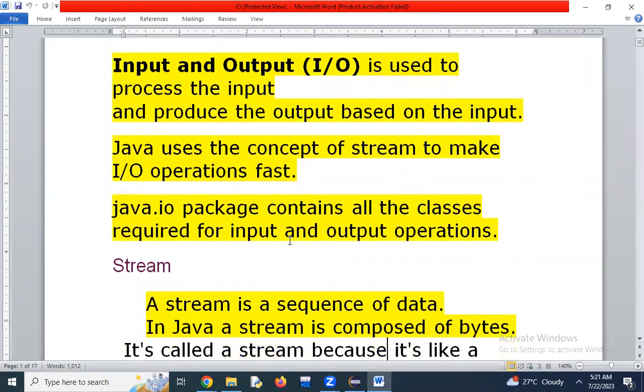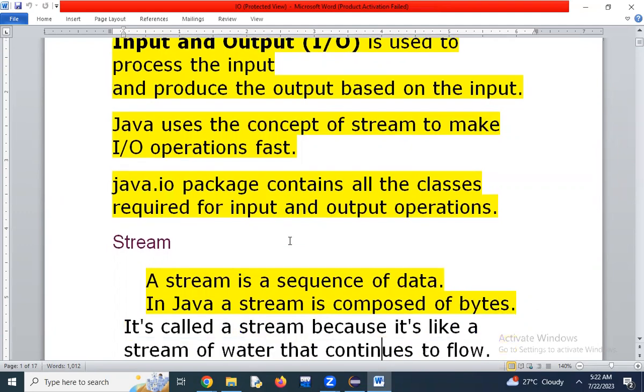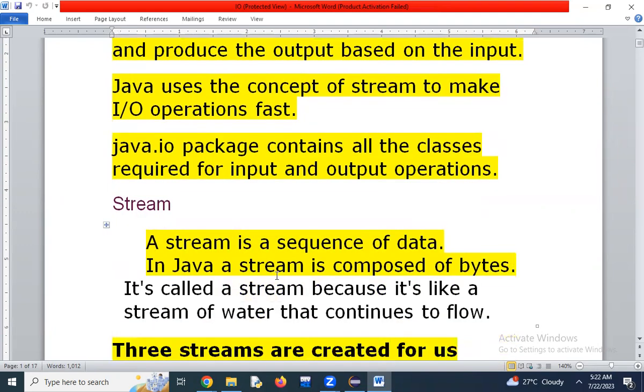Now let's see. IO, input and output, is used to process the input and produce the output based on the input. Java uses the concept of stream to make IO operations fast. The java.io package contains all the classes required for input and output operations. Stream is a sequence of data. In Java, a stream is composed of bytes. It is called a stream because it is like a stream of water that continues to flow.